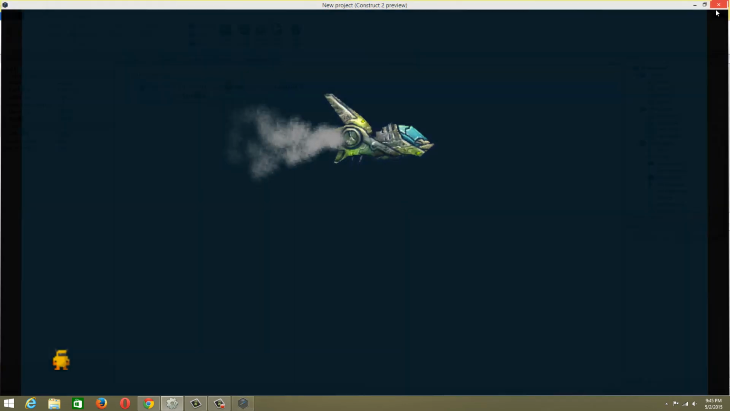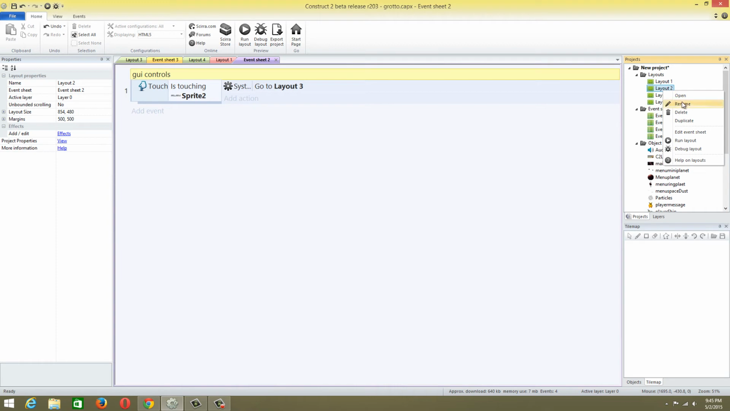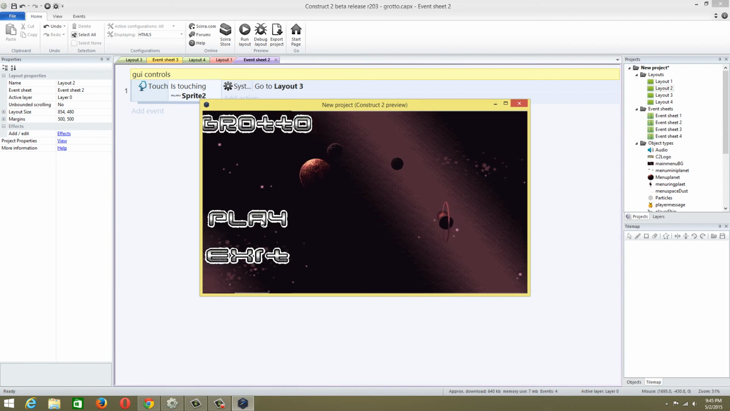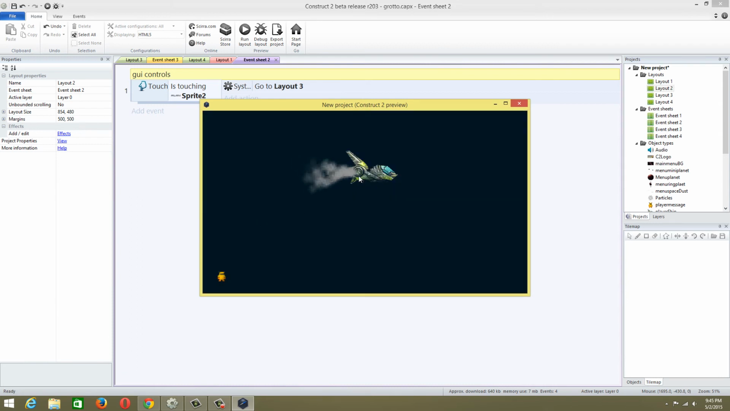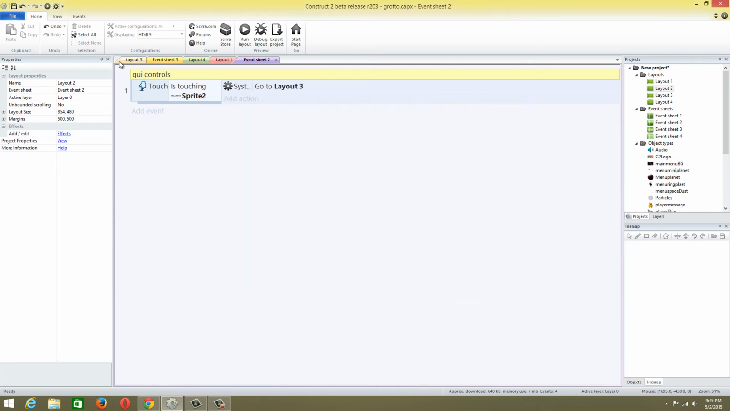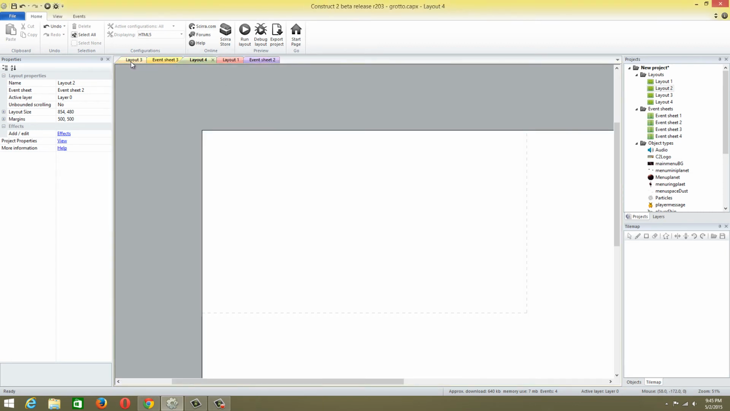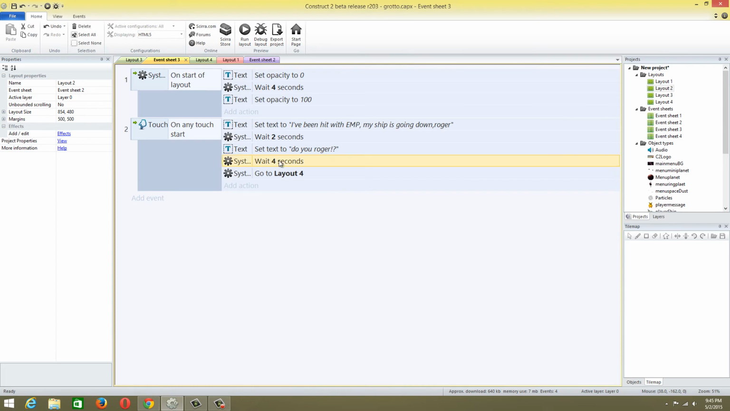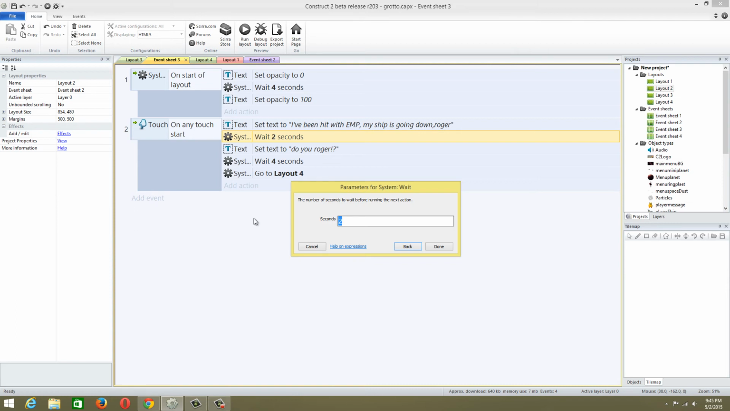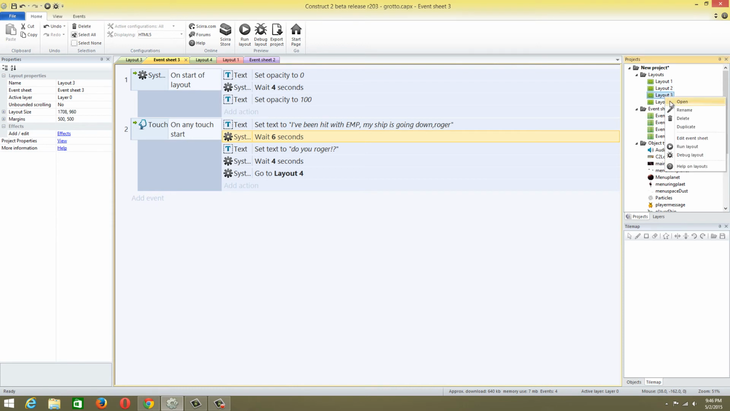Actually, X off that. You can also right click layouts and say run layout. Okay, so we hit play, we go straight to this scene, we wait 4 seconds, player, start command, come in. I've been hit with an EMP, my ship is... So that was way too fast. So we actually need to go back to layout 3, event sheet, and instead of waiting 4 seconds, or 2 seconds, I'm going to wait 6 seconds and run that layout.